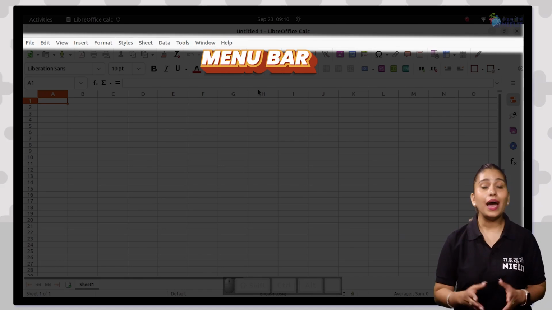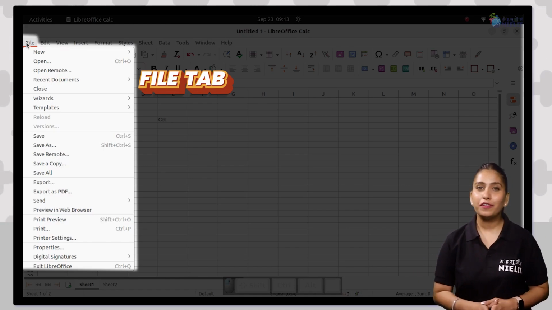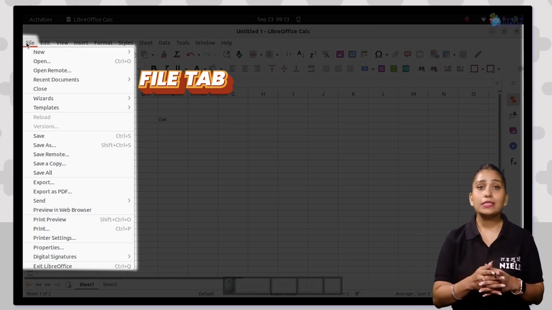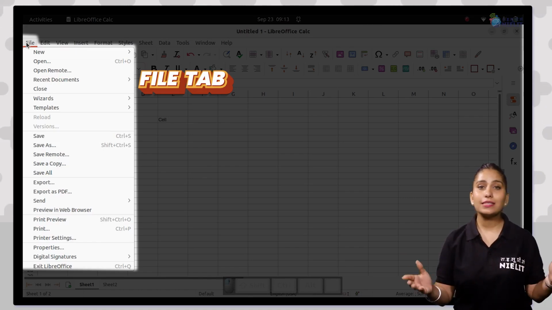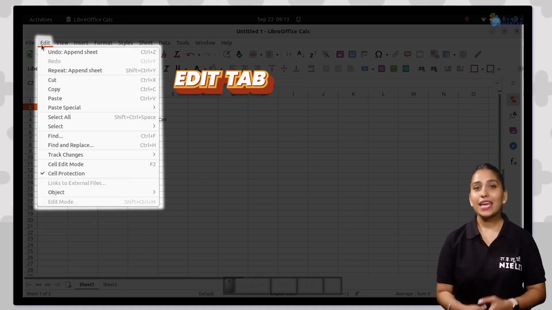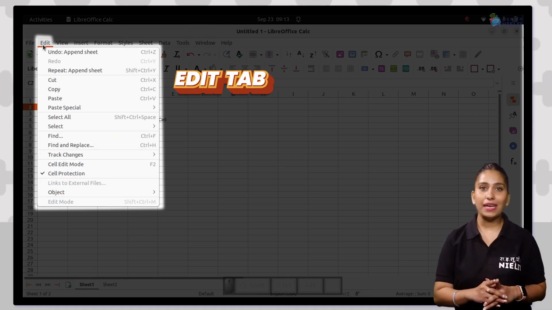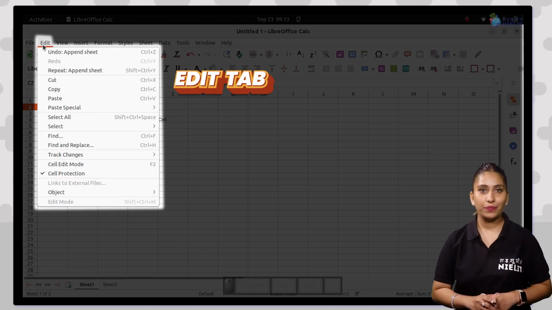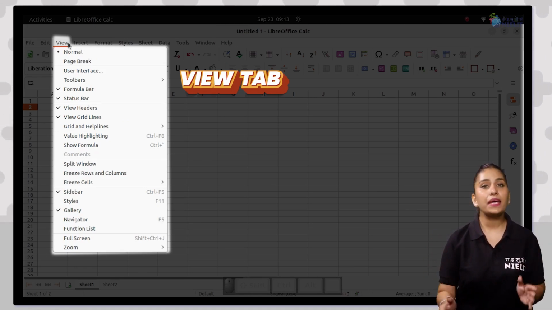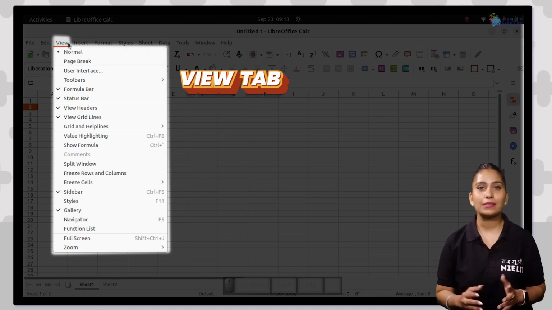Tabs on the menu bar are as follows. File tab. It is found at the top left corner of the window. It contains options such as new, open, open remote, templates, save, save remote, save as, print preview, print, etc. Edit tab. It contains options such as undo, redo, cut, copy, paste, find and replace, etc. View tab. It contains options such as normal, page break, formula bar, status bar, sidebar, styles, gallery, zoom, etc.